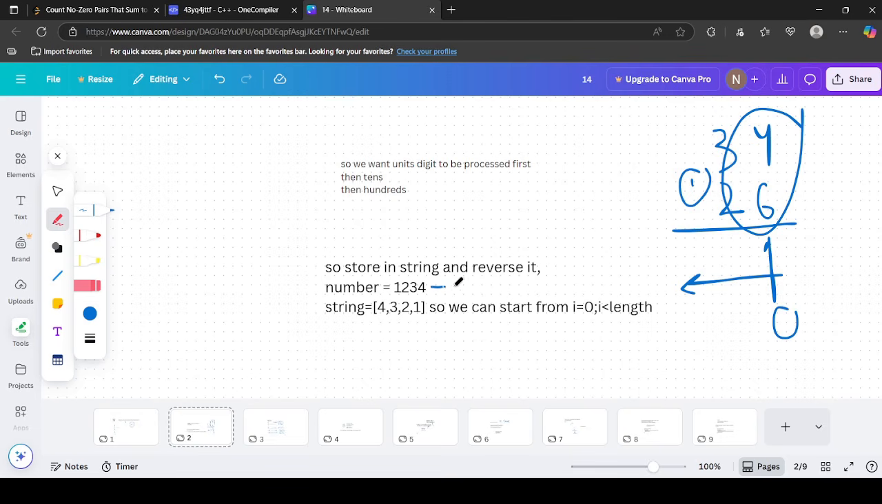Simply store the number in a string and then reverse it. So string of 0 will give the unit digit, string of 1 will give the tens digit, string of 2 will give the hundreds digit, and so on. So by storing the string and reversing it, we can get the unit digit first, and so on as we traverse. After getting this, what should we do?